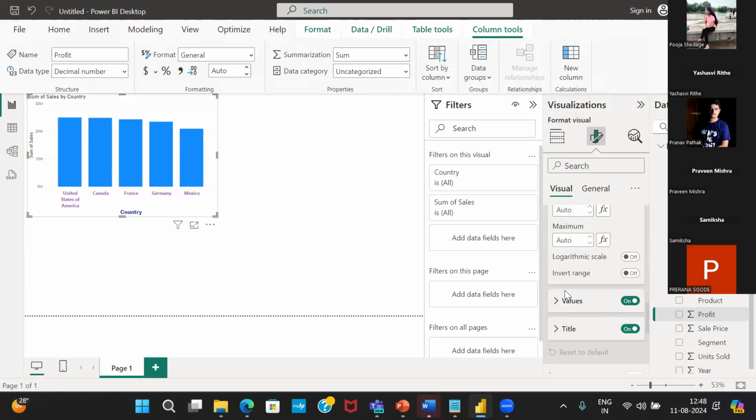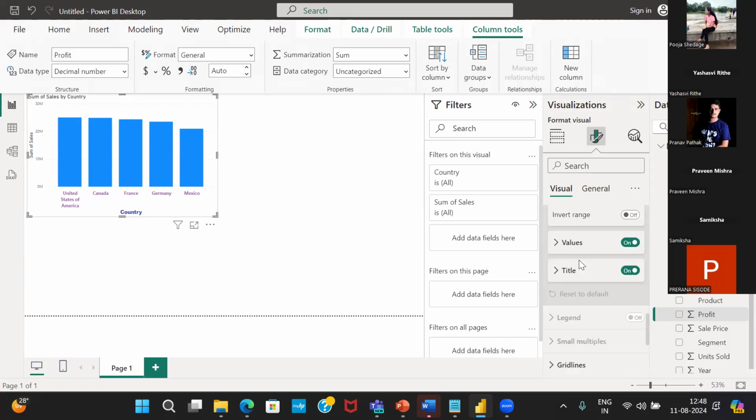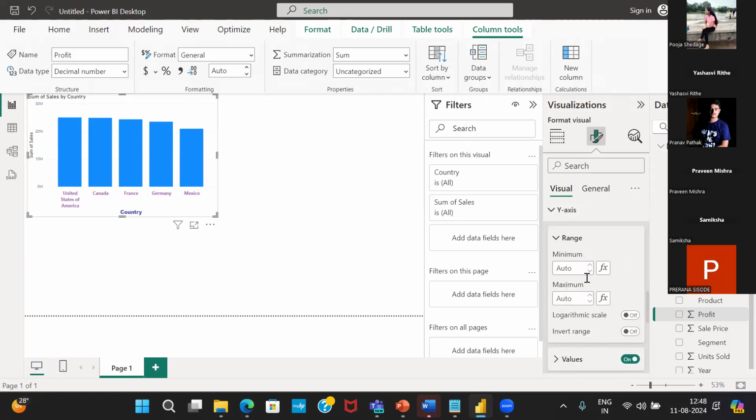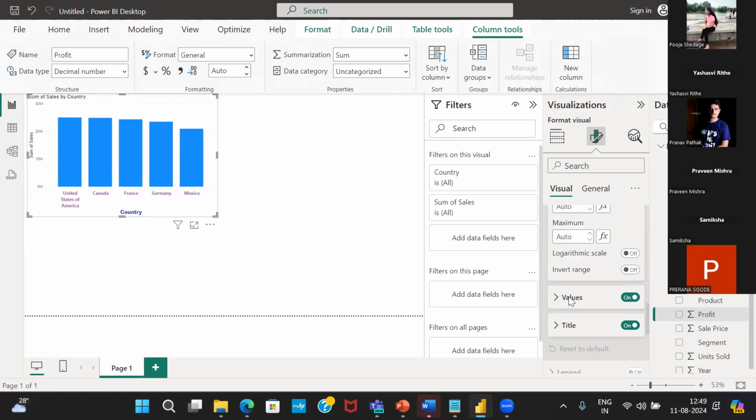Go in the y-axis. So title and all things, values are on. Invert range not required, so I'm not going to specify that. For example, if you have to show this from 10M to 30M, you can specify that minimum range, maximum range.